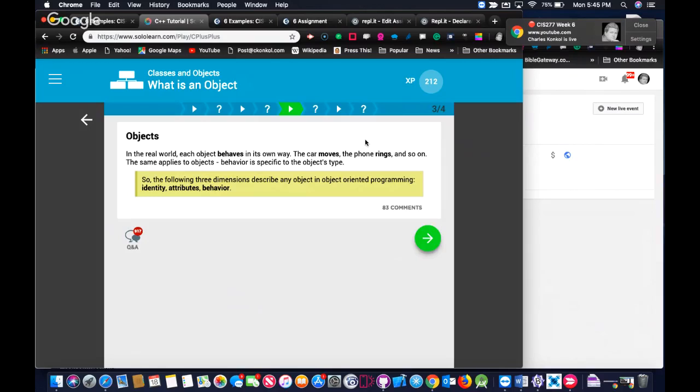In the real world, each object behaves in its own way. The car moves, the phone rings, and so on. The same applies to objects in programming. Behavior is specific to that object's type. So the following 3 dimensions describe an object in an object-oriented programming language. An object can be described by identity in one dimension, attributes in another dimension, and behavior in another dimension. So 3-dimensional objects: identity, attributes, and behavior.